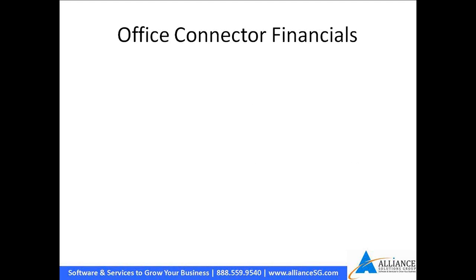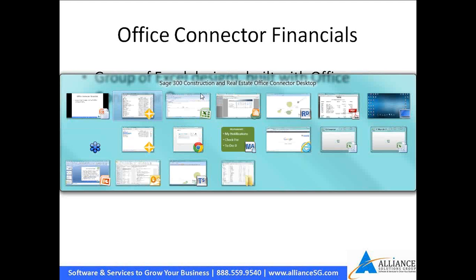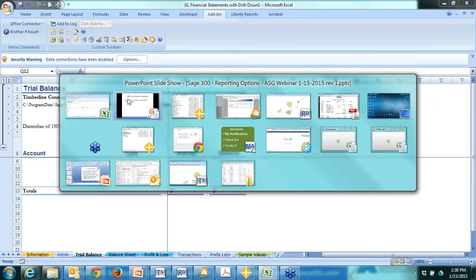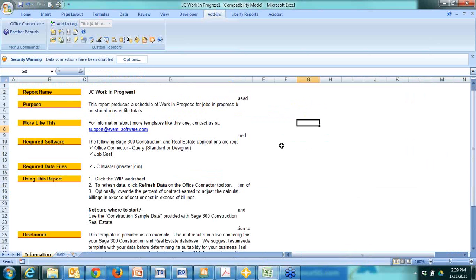I just showed you a group of Excel designs that come with the system. And, excuse me, let me show you, let me come back in here. See if I can get to the one I was looking for. I ended up with too many things open here. Is this the, yeah, there we go.